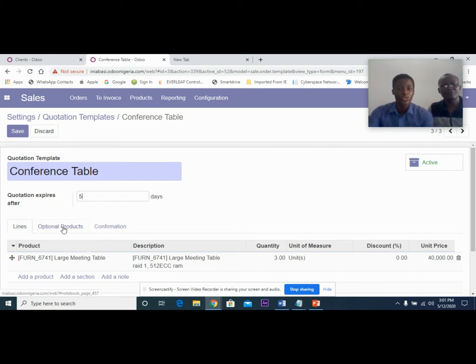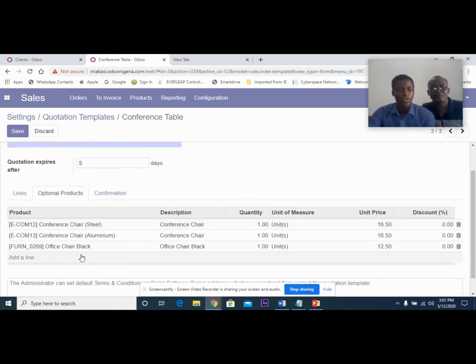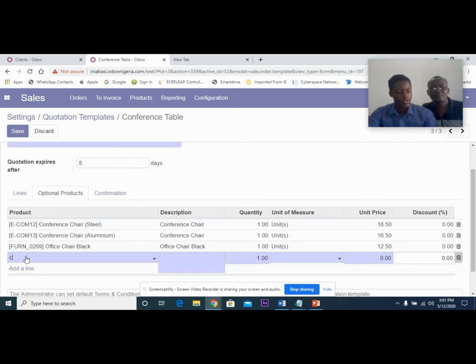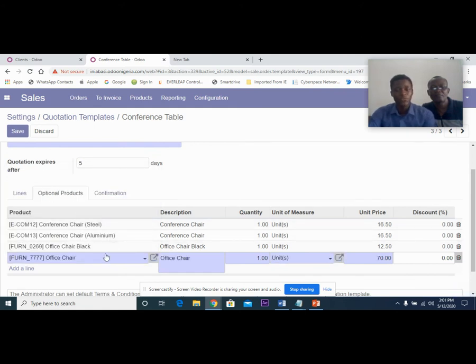Now for the optional product, this is what you're selling to the customer, but you can provide optional products for the customer to make a choice from. You just click on add a line here to add another product. I can add one more product to this, an office chair. So now we have 4 products here. This is a conference chair. He's buying a table, so he might need a chair, or different types of chairs. We advertise different types of chairs to give the customer a very good choice to make.